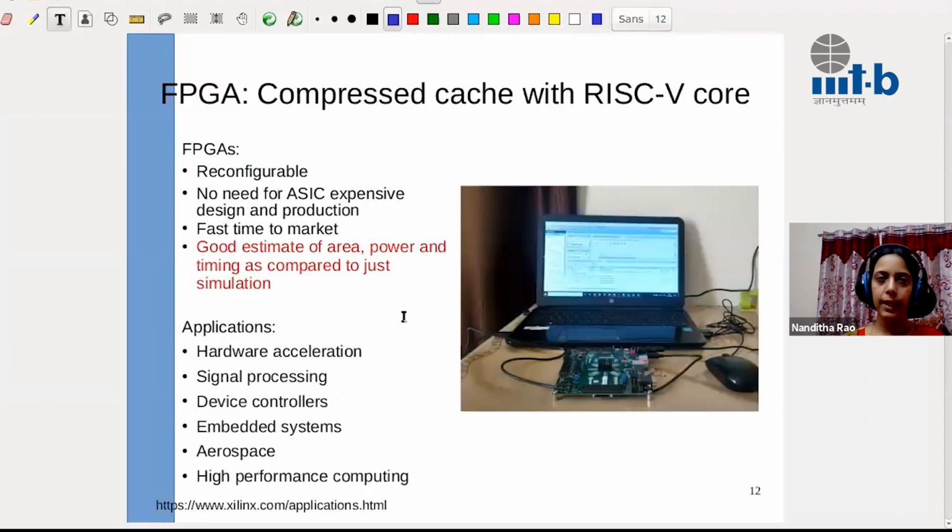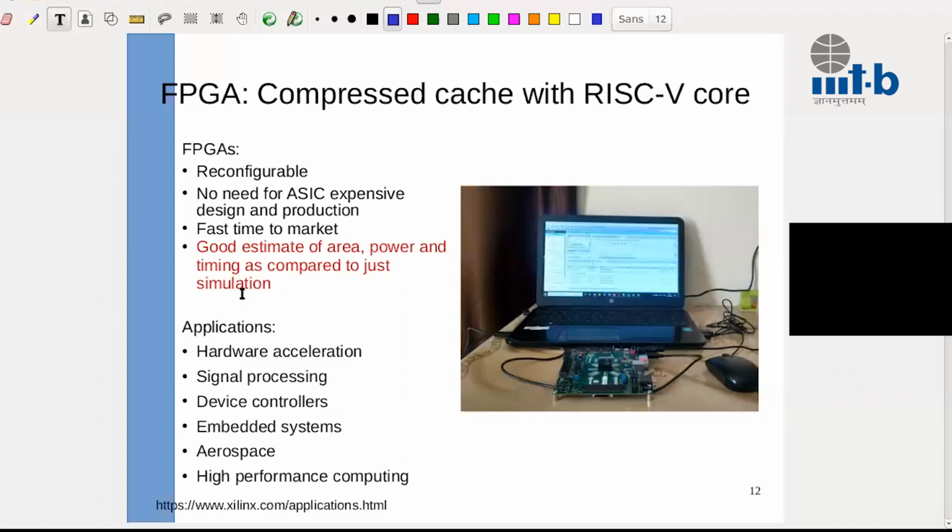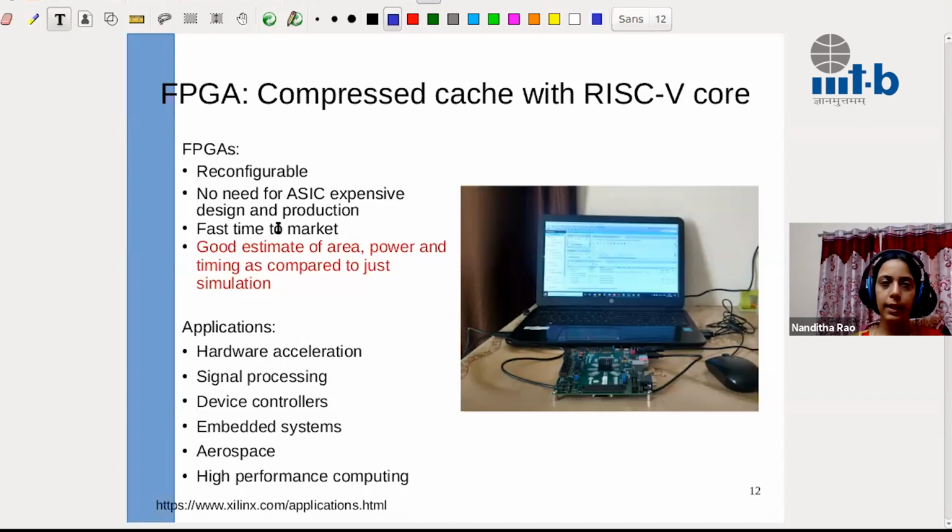And we have implemented that on the FPGA. So now what is an FPGA? It's not a replacement for an ASIC kind of design. An ASIC design is what you can fabricate and you can check the hardware. But instead of doing an expensive ASIC design, FPGAs are reconfigurable hardware boards. So you can program the boards and then you can reprogram them for different kinds of designs. The advantage is that you can have a good estimate of area, power, and timing as compared to just a simulation. And also it is faster time to market, and it has the ability to be reconfigurable as compared to ASIC designs.